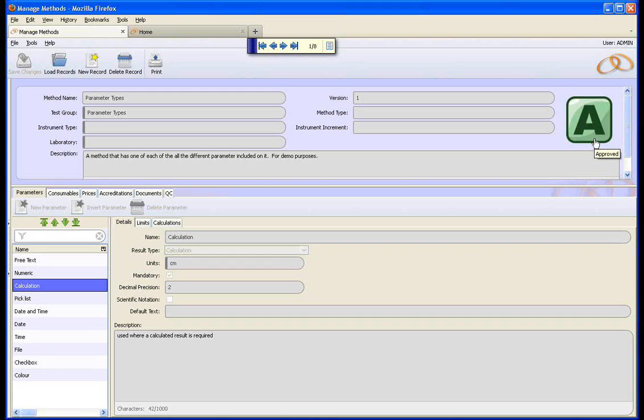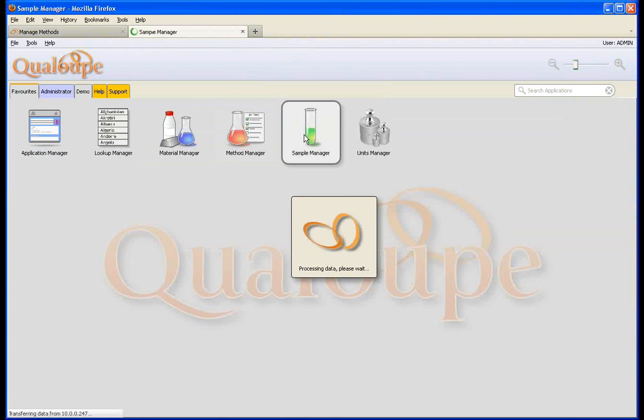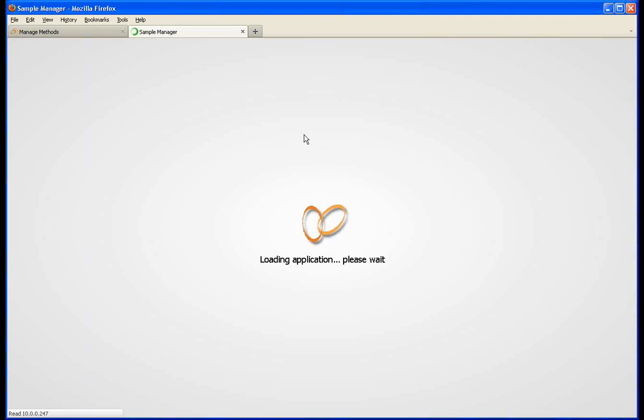This method is approved. So previously to this class, if I go to my second tab up here and go to the sample manager, I've added that method to some samples already, so I'll just go and find them.